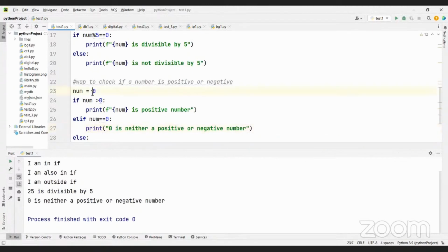If I make it 10, it becomes positive. If I make it minus 10, it becomes negative. Okay. Everyone clear? Of course, clear, right? Great.